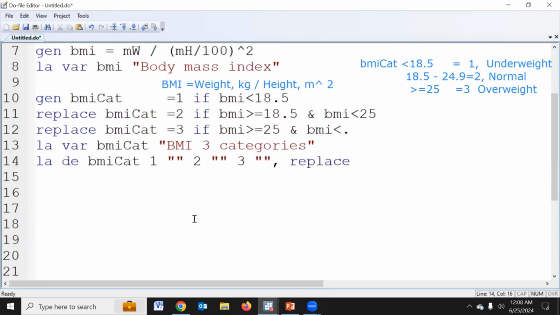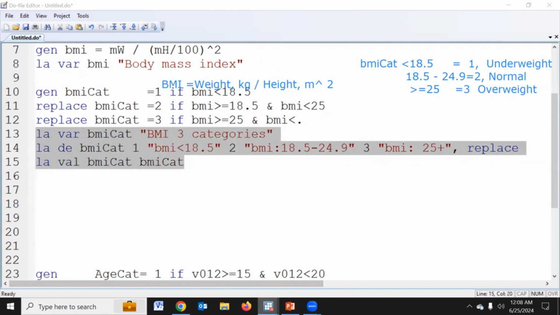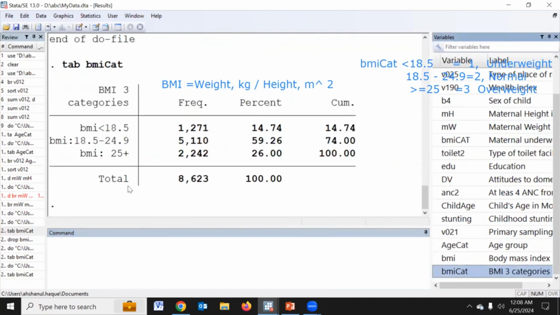Replace. 1 means less than 18.5 BMI. 2 means BMI 18.5 to 24.9. BMI plus. Okay, then label values. Okay, and if we give run, okay, just tab. Yes, this is calculated. So how to calculate a composite variable? This is called a composite variable.